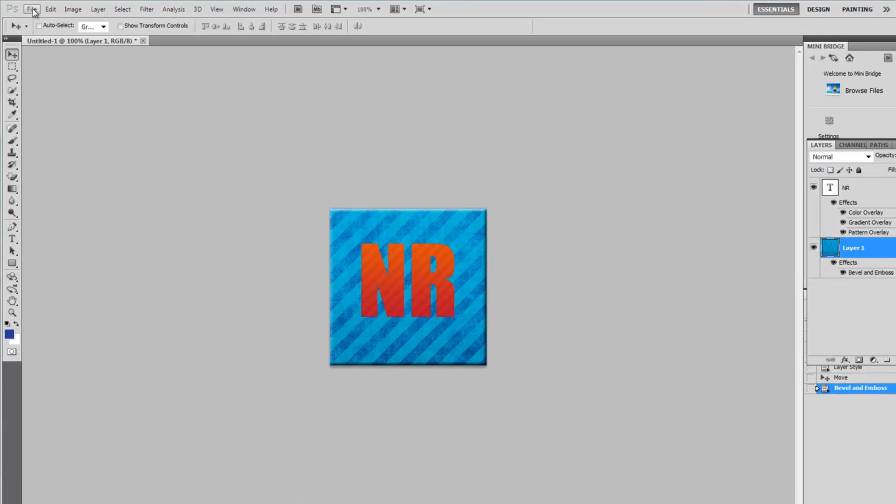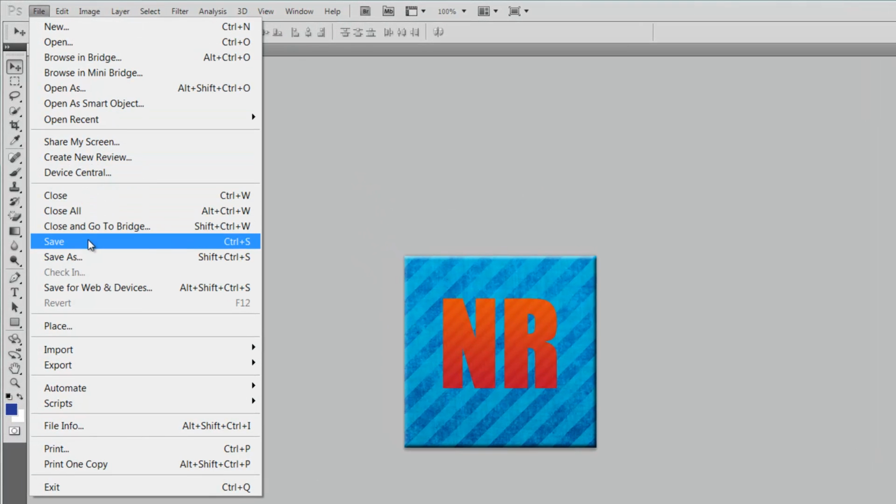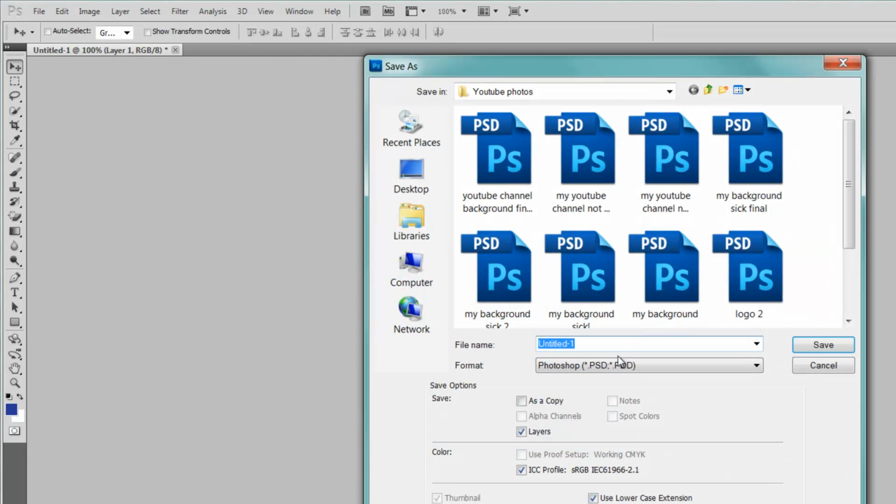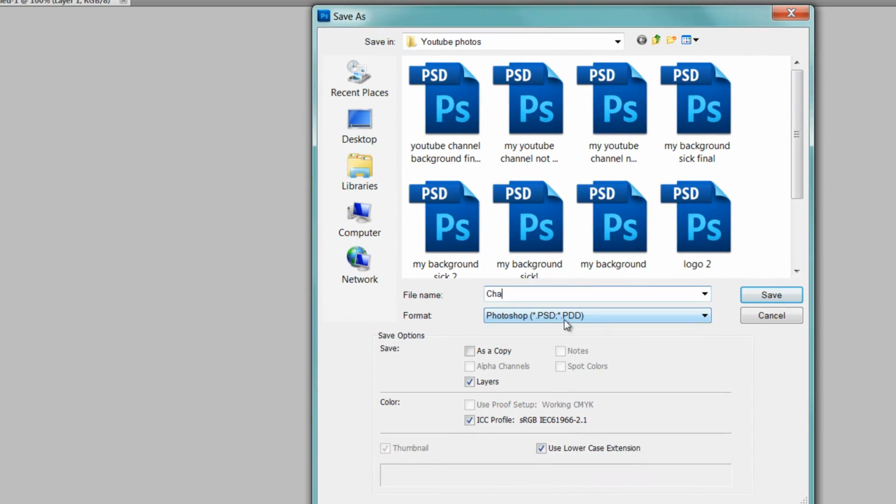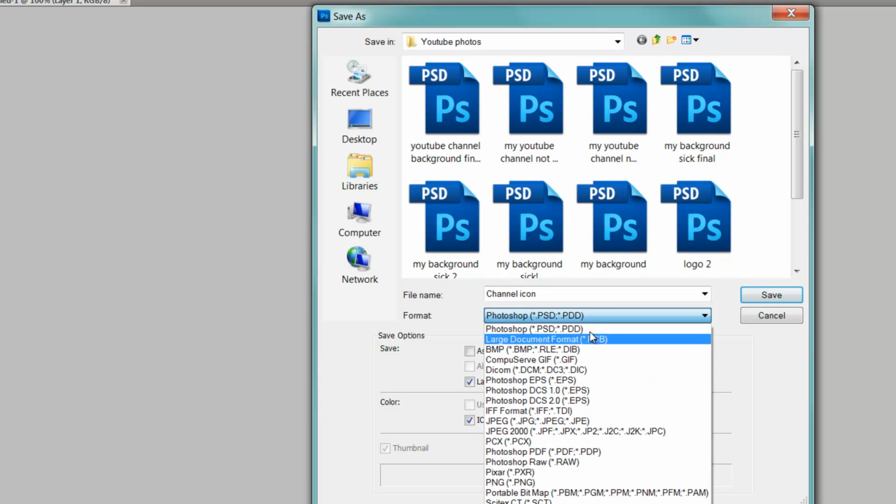Now, if you want to save this, if you press save, just this save one here, it saves it as a Photoshop one. But you don't really want that unless obviously you want to edit it later on, because YouTube channel icons, you can't upload in a PSD format, it won't take it. So if I call it channel icon and click on format, now you can save it as a PNG, but sometimes they get too big and it won't let you upload it.